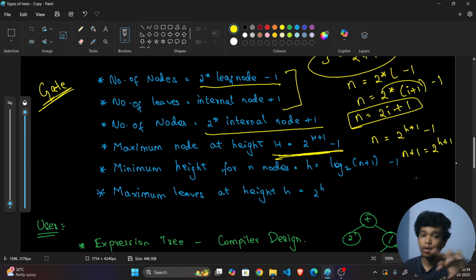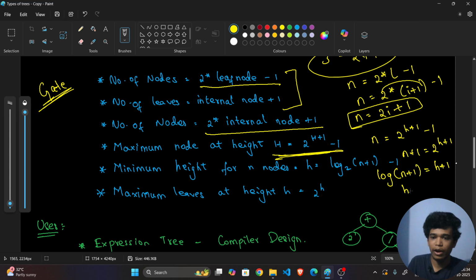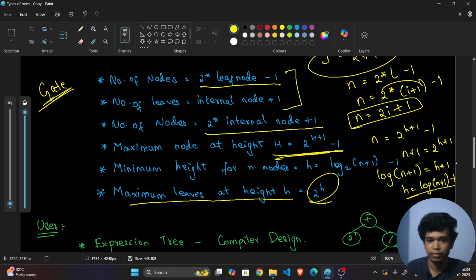Now take a log on both sides. If I take log base 2 on both sides, then log of n plus 1 is equal to h plus 1. Now height will be equal to log of n plus 1 minus 1. Got it, right? Okay. Now maximum leaf at height h will be 2 power h. So these are the general characteristics or properties of a full binary tree.